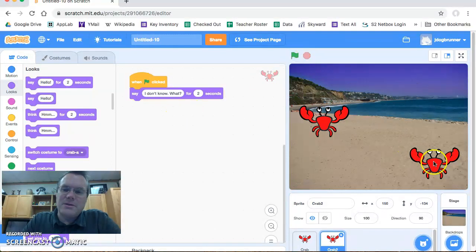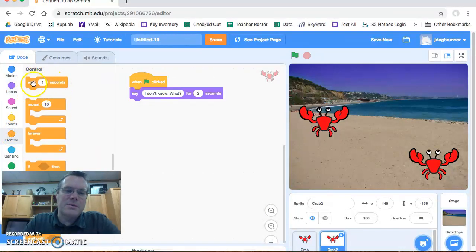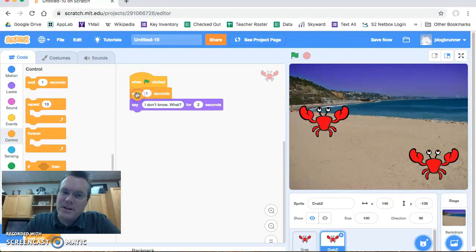So what we need is for this guy right here to wait until this guy's done talking. Well, Scratch has a control element that allows you to do just that. So click right here where it says control. The very top one says wait. Now if we just drag it over here and it says wait 1 second, watch what happens when you click the flag.